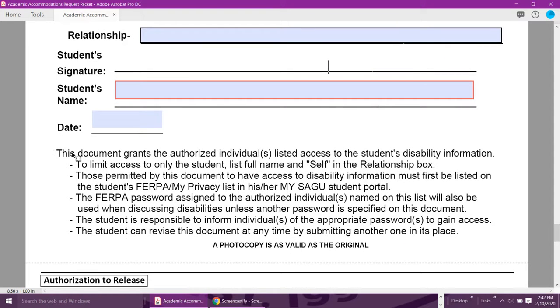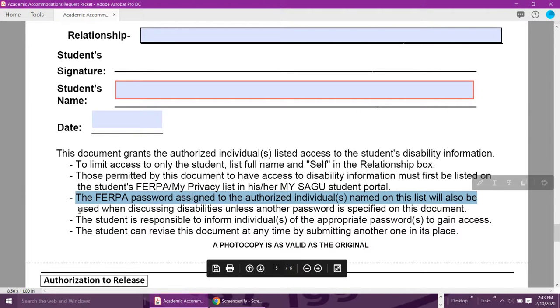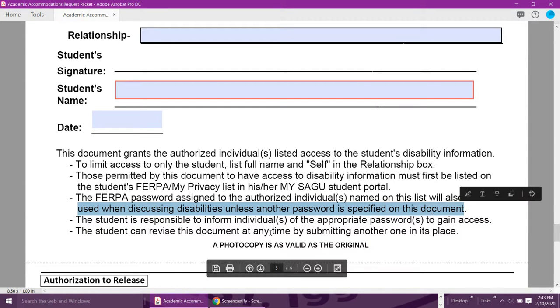Below here it says, this document grants the authorized individuals listed access to the student's disability information. To limit access to only the student, list full name and self in the relationship box. Those permitted by this document to have access to disability information must first be listed on the student's FERPA My Privacy list in his or her My SAGU student portal. The FERPA password assigned to the authorized individuals named on this list will also be used when discussing disabilities unless another password is specified on this document.